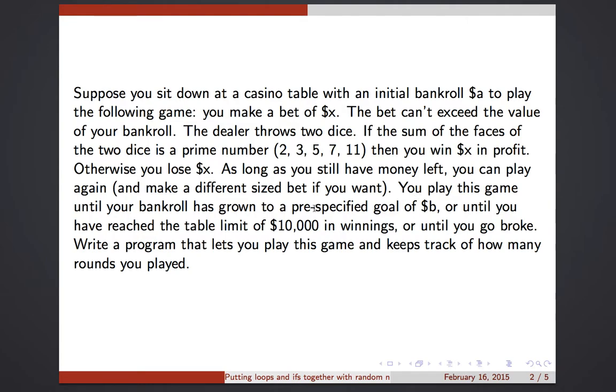So you're going to play until you've grown the amount of money you have to a pre-specified goal, or the casino is going to kick you off the table once they've paid you $10,000 in profit. So there's a profit cap on this table, or until you go broke. So basically you're either going to play until you win, where win maybe means getting your goal or getting a goal of $10,000, or you lose, which means that you have no money left to bet. So let's write a program that lets you play this game. And we're going to just keep track of how many rounds you played. And we're actually going to keep track of a lot of things, but let's just write a program that plays this game.